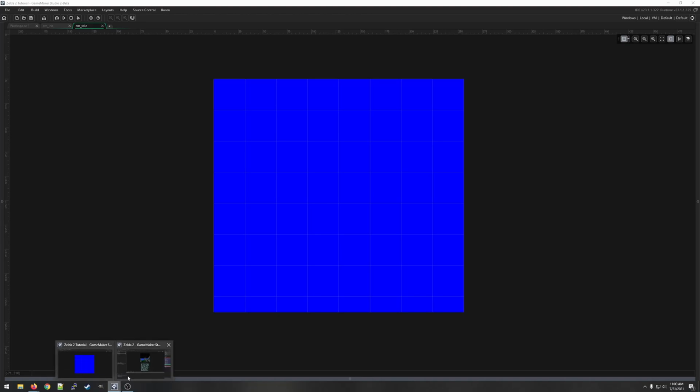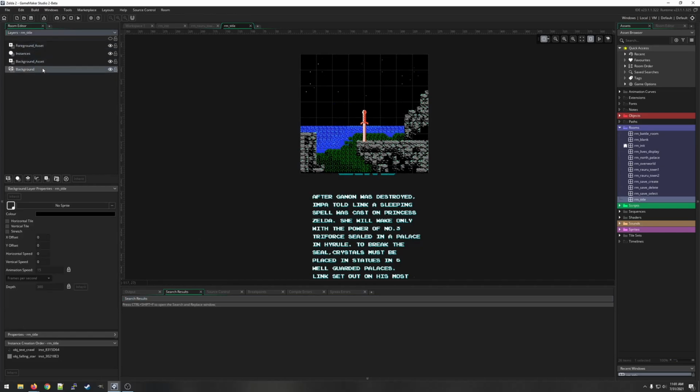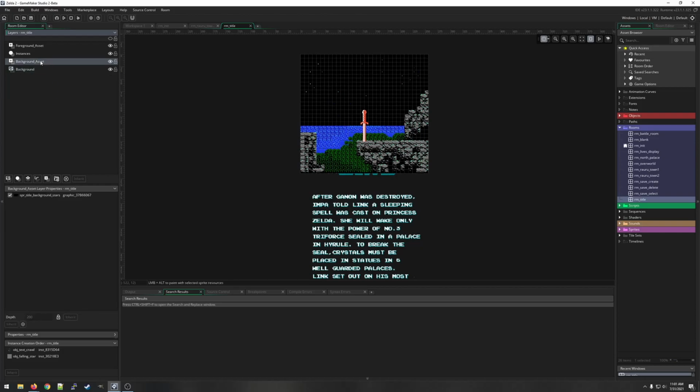Let me pull up my reference code here. As you can see, we are going to have a foreground asset, instances, and the background layer for our room. The background layer doesn't really need to exist, but we can just go over to our background asset, which is our first bit. We have our sprite title background stars, which is just a bunch of stars blinking. Now in the NES, this effect was created by palette swapping all of these tiles, but here we're just going to use a sprite because that's way easier and much simpler.